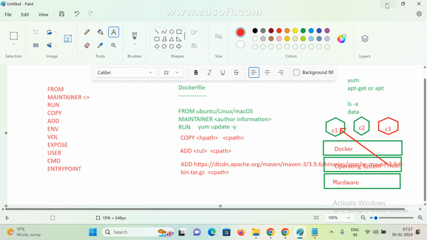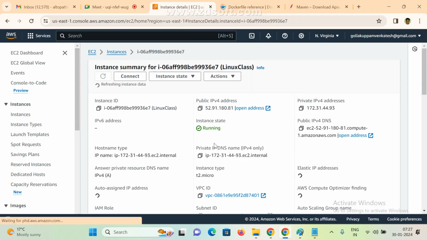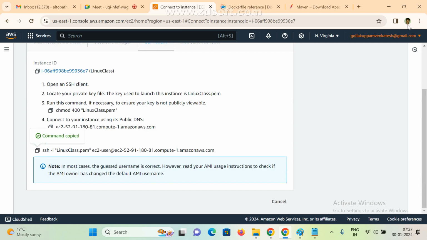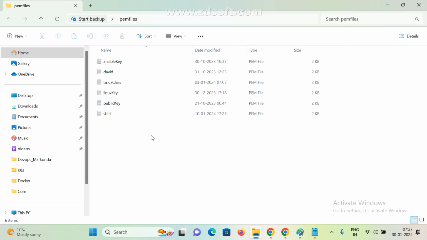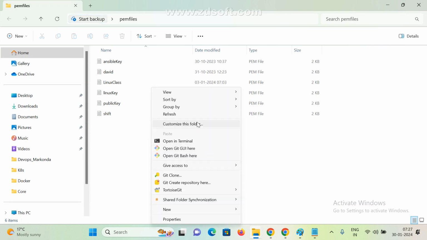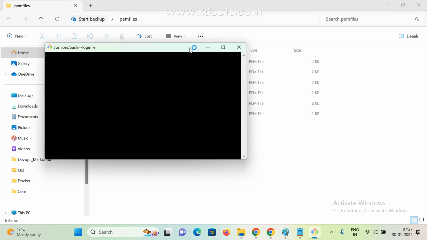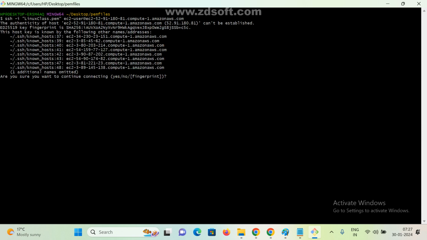Okay, first let me come here. We'll create. Now come here, click on this, connect. Now go here, and this is my PEM file. Right click. This is very, very important. If you attend any interview, 99% of the time, if you mention Docker in your resume, they ask these questions only. What is a Dockerfile? Can you explain some Docker instructions?